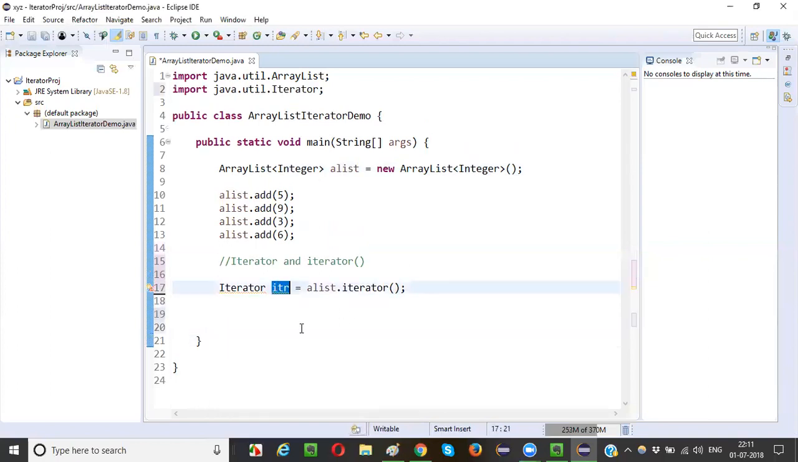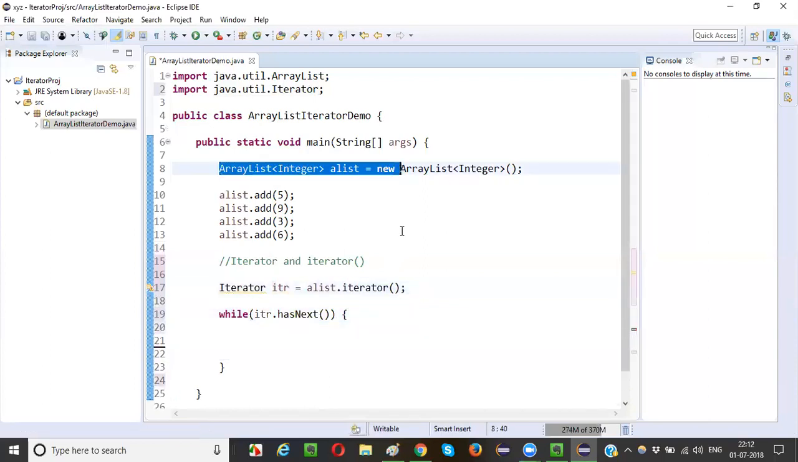Fine. So I said a few things. Iterator has some predefined methods. How to access them? With the help of this ITR, I can access them. What are the predefined methods of this iterator interface? hasNext and next. I'm going to use that. So while ITR dot hasNext, that means this ArrayList will be converted to the iterator. So all these elements will be part of this iterator now.